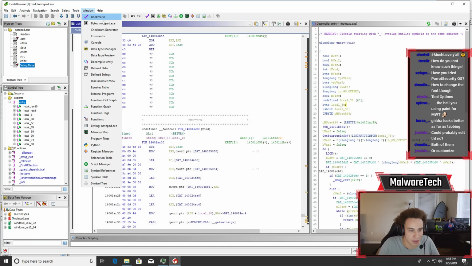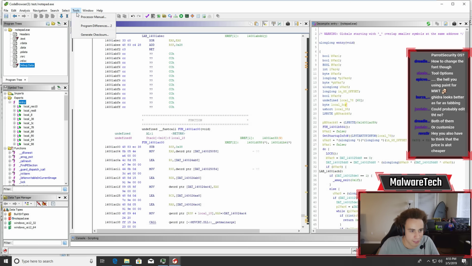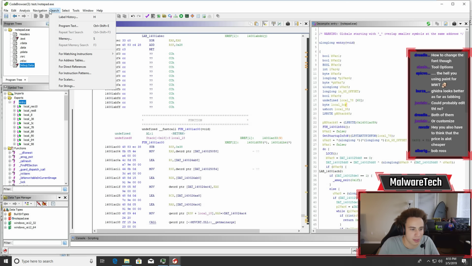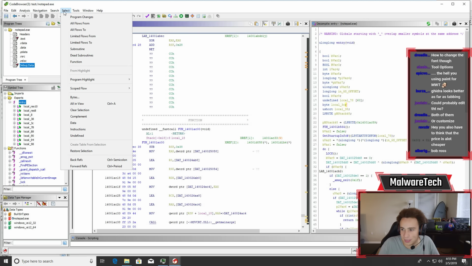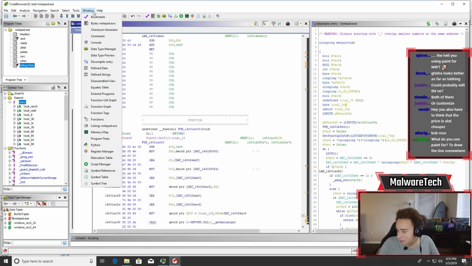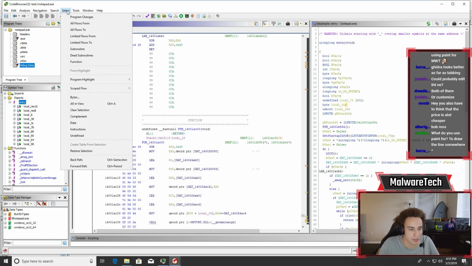Bunch of stuff I have no idea what this is, but let's look for the font options, which I would have assumed would be in tools, but it's not. Maybe edit? Nope. Where would the font options be? Where would I be if I was a font option? I have no idea, but I would assume you can change the font just like you can with IDA.